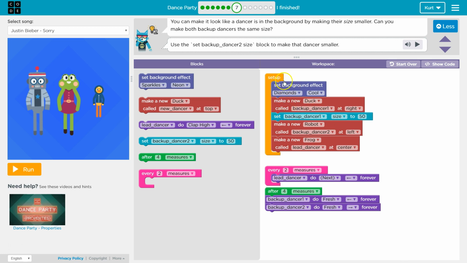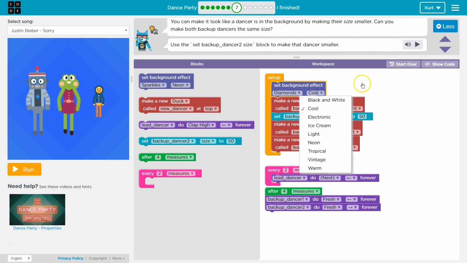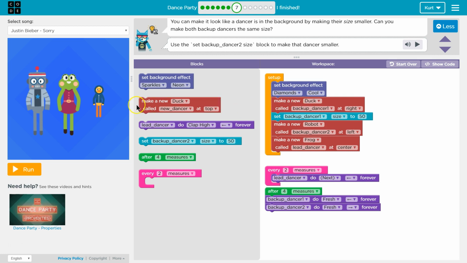And it looks like here's our setup, right? And we set up the background to diamond. Yep. Ooh, what's cool? Okay. And we make our duck. Check. And we know the duck's a backup dancer because if we look at the variable name, well, they named them backup dancer. And Robot must be another backup dancer because it's named backup dancer. Frog must be our lead dancer because guess what? Called lead dancer. So we want to change the size.